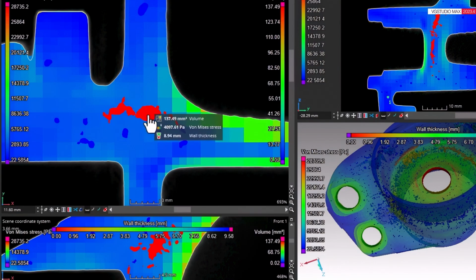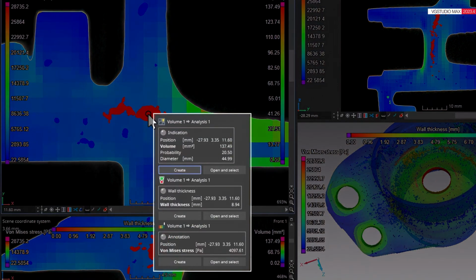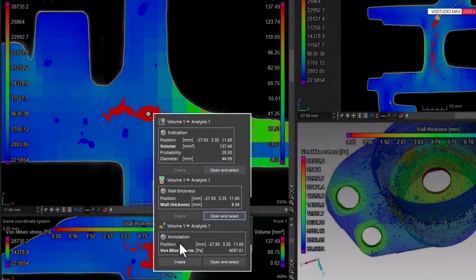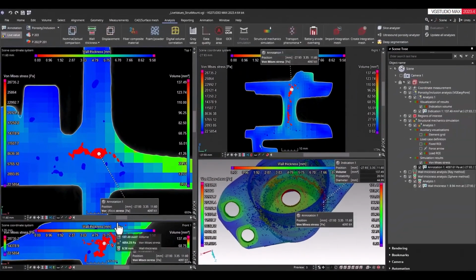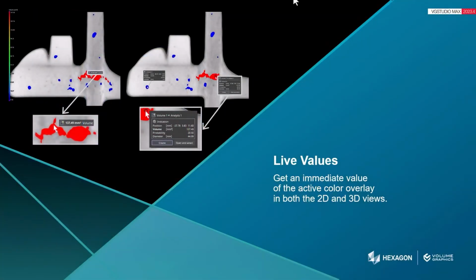To create annotations, simply click with the left mouse button on the color overlay, and you will get preview annotations for all active color overlays. If you want to create a permanent annotation, click Create, and an annotation is created at the exact spot you clicked on the color overlay. Live values are enabled by default to make the best out of each color overlay.